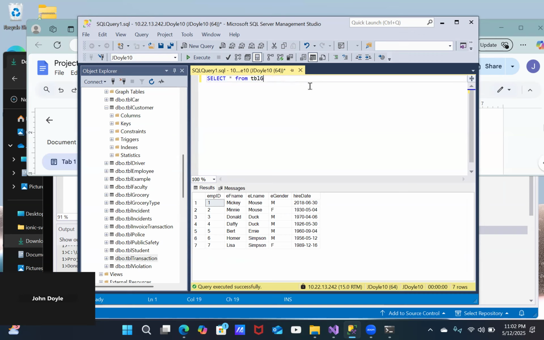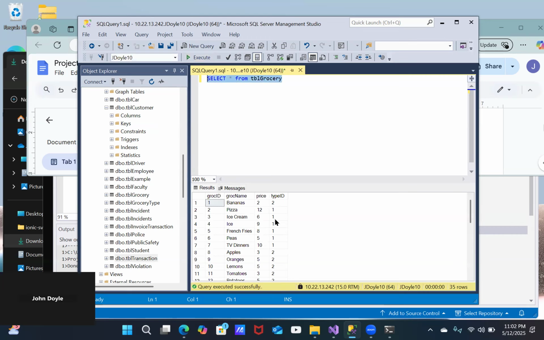Now let's do grocery type. Frozen, produce, snack, personal, cleaning, and dairy. Yep, there you go. Groceries. So they have a lot in here for groceries. You've got the type ID, ice cream, TV dinners, frozen apples, lemons, so many things like peppers, potato chips, and then shaving cream. You've got everything there.